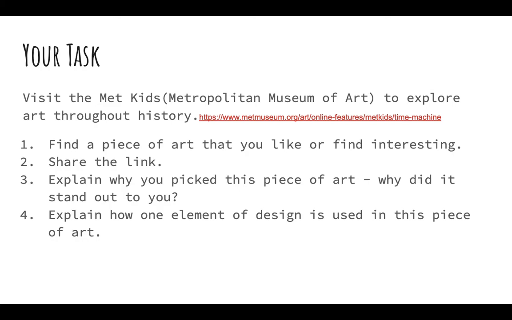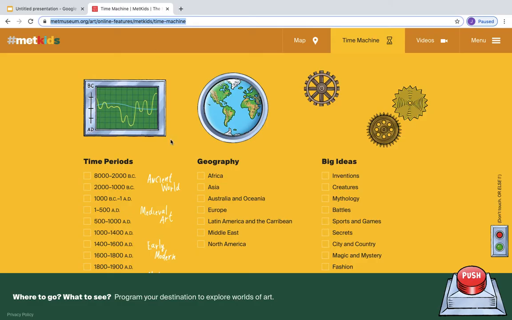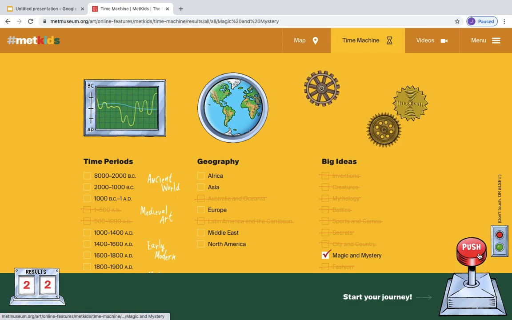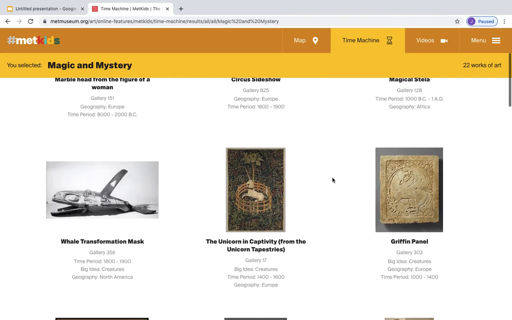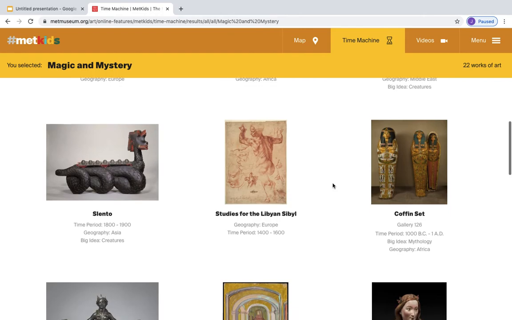And just so you have an idea, I'm going to show you what this website looks like. So you can search through time periods, you can look at art from different places in the world, or you could look at things that have a specific big idea. So let's say I wanted to look at all of the pieces of art that have to do with magic and mystery. I would push here and it would come up with all of these pieces of art that somehow have something to do with magic or mystery.